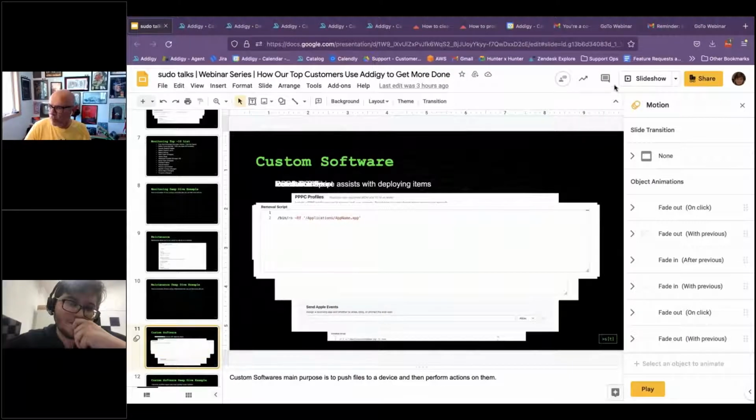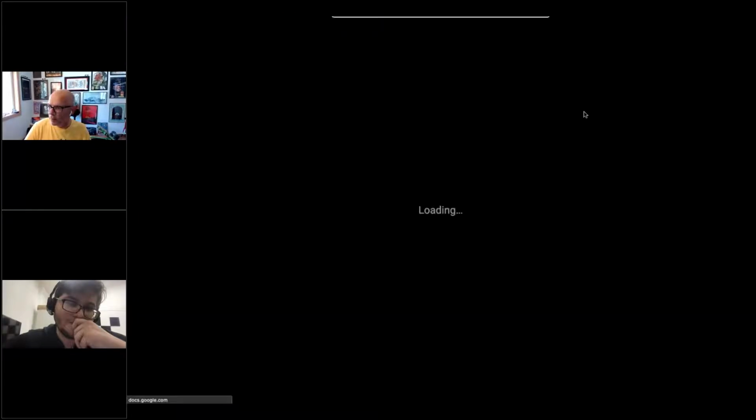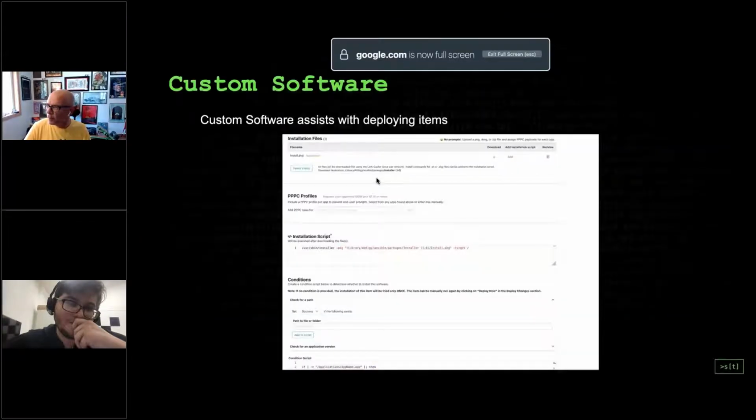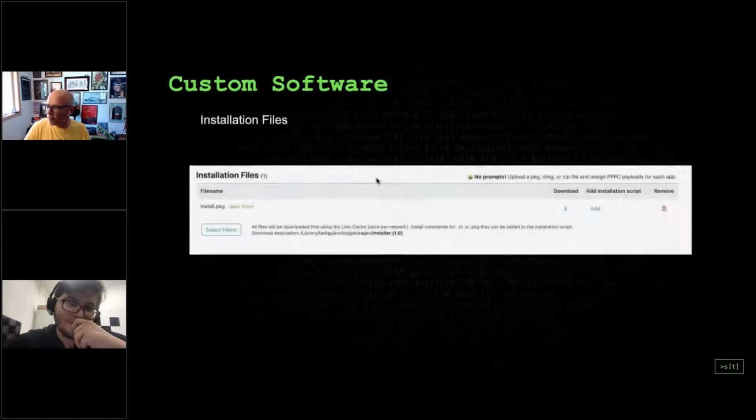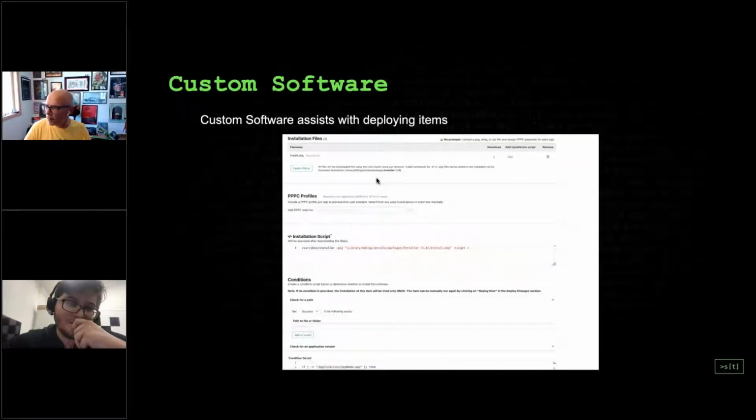And then custom software. So I know it looks a little odd. Let's put the slideshow back on. So custom software basically assists you with deploying items. Even though the name custom software really implies that it is generically used for software, it's really for putting files on the device and then performing something with that file.